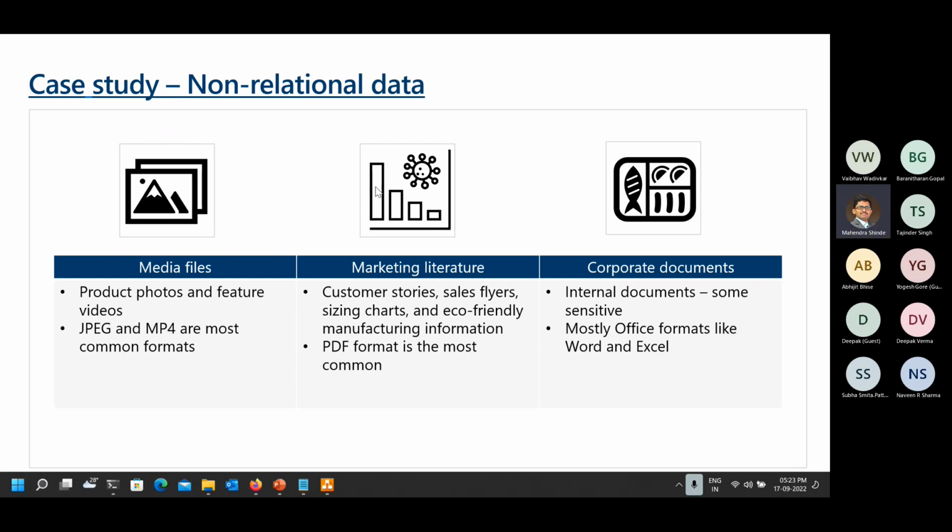Now, there is a case study like last time. Let's say there is a client which says we have different types of data. We have media files, which are product photos and features, videos, JPGs, etc. We have marketing literature, which is customer stories, sales flyers, sizing charts, eco-friendly manufacturing information, and most of the time data is stored in PDF format. And then we have corporate documents, which are mostly Office formats like Word, Excel, PowerPoint. Now, do you think we should write all this data to a relational database or non-relational database?